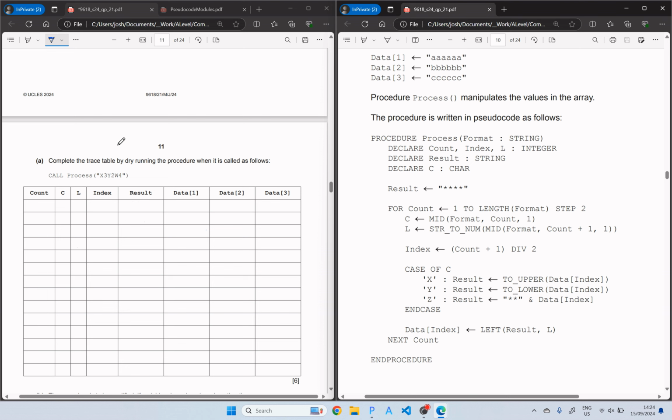Okay, so I put the windows side by side just so it's easier to complete. First, when we call it, we're going to be assigning to this result as we see here. Let's just go ahead and do that. Since this is a string, it should be inside quotes. So we just have, what is it, four? Yeah, four asterisks. Then we have a loop. So if we have a loop, I think we should actually start a new row. So count starts at one.